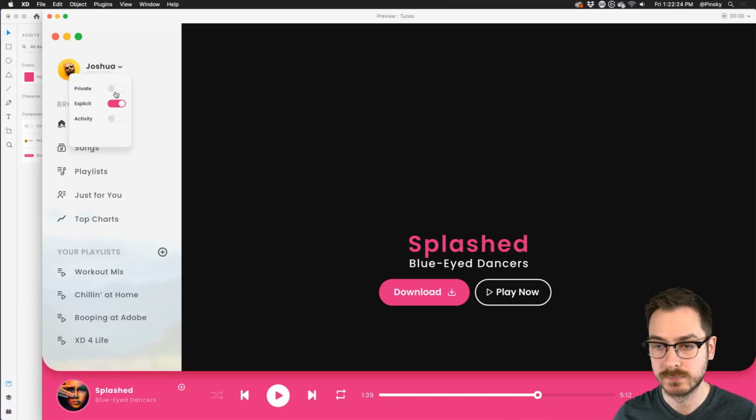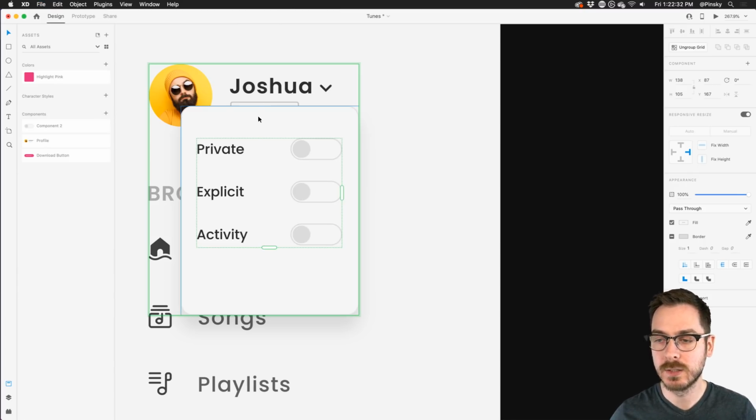can turn them on in no particular order. We can turn them off, and there we go. And they all behave as you would expect. But going back to what we were doing earlier, we were creating this drop down, right? With these settings within this profile. So we've got these switch components with states nested inside this profile drop down.